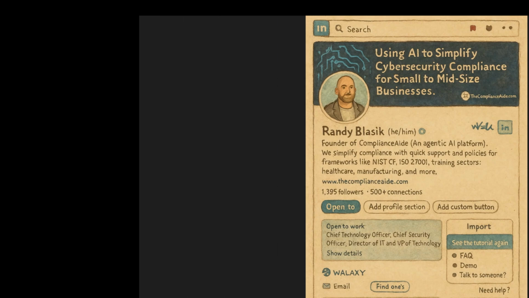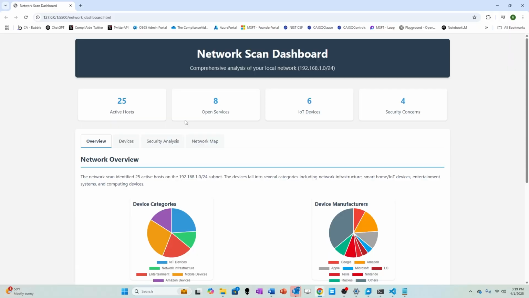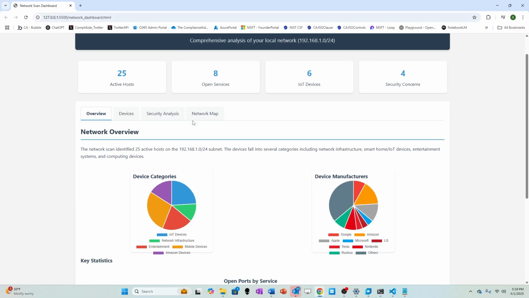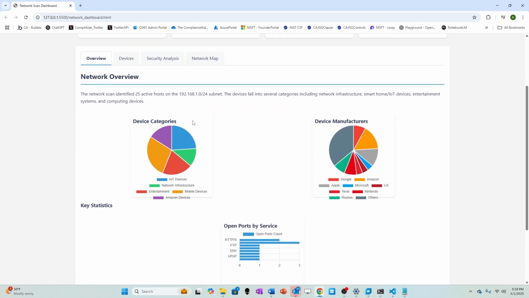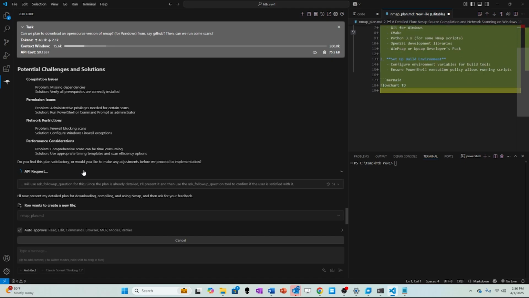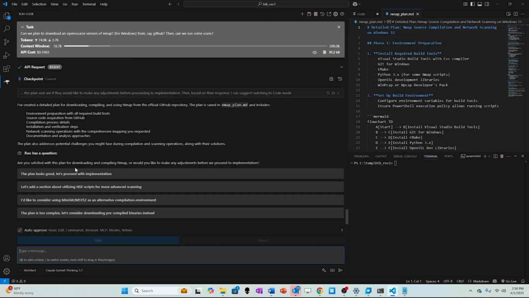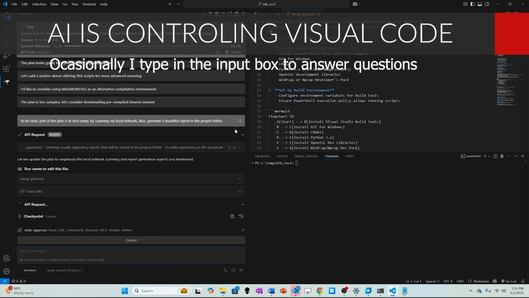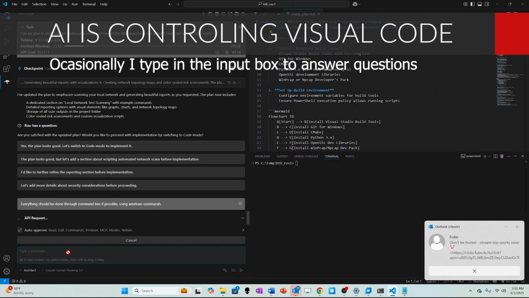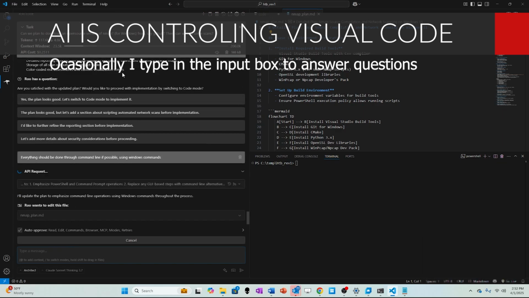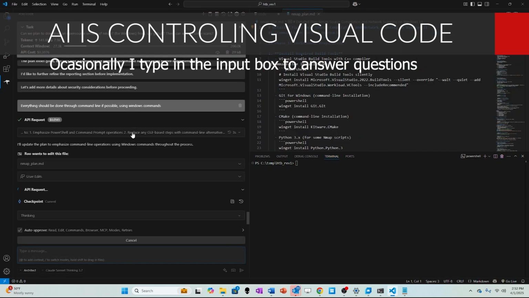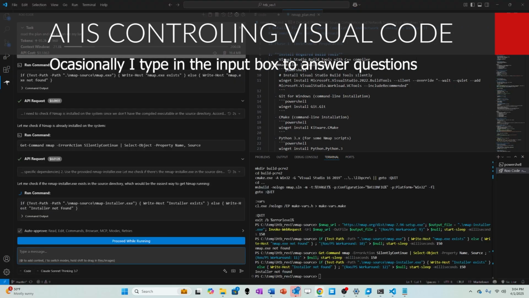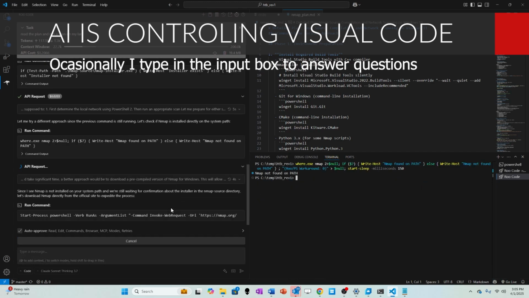Today, we're going to create this dashboard based on Nmap scanning our network using an extension in Visual Code called Roo Coding. First, let's have it plan the task. So here is me working with it in Visual Code, where I'm asking the AI, which is Claude Sonnet 3.5, to write a plan.